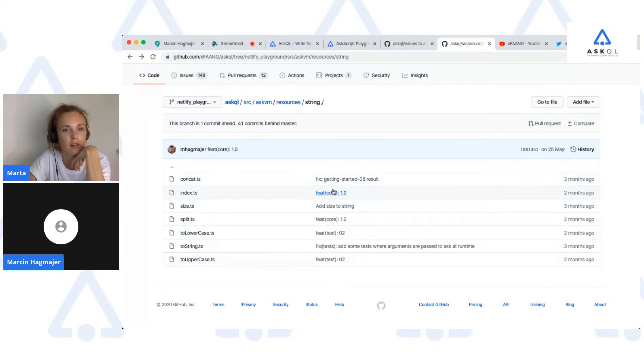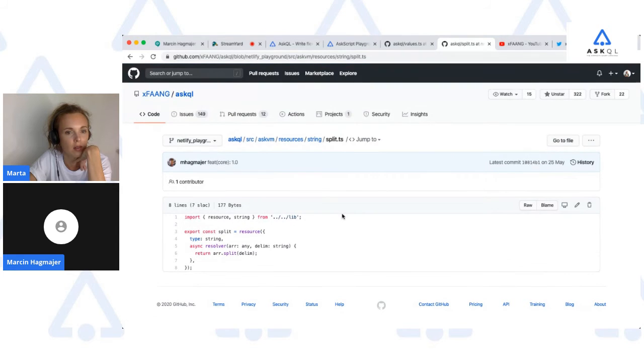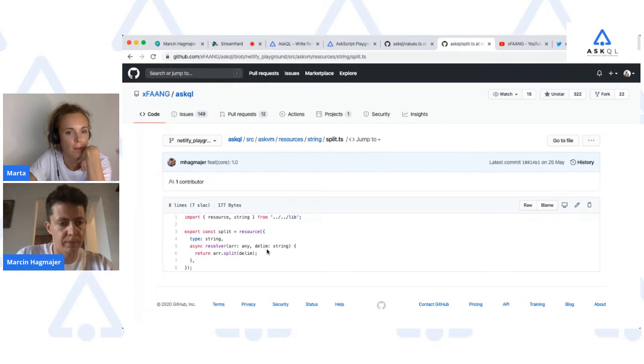Let's see what else is out there. Uppercase, to string, to lowercase. A split. It takes a string. So I don't know, it probably means that it needs a string as well. And the text. Yeah.